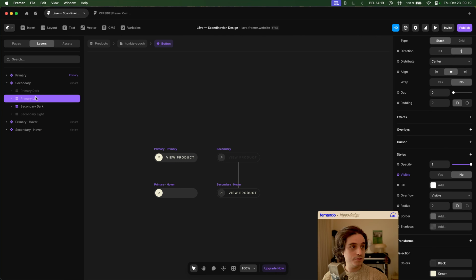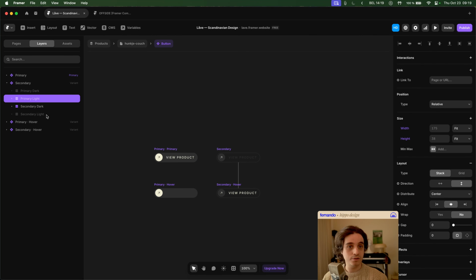Let's see if it's fine with our primary and secondary variants here, just to be sure. I think it should be. Yeah, I think we're good there. We don't need to have an override for those. Let's see here. Yeah, also no need for an override there.